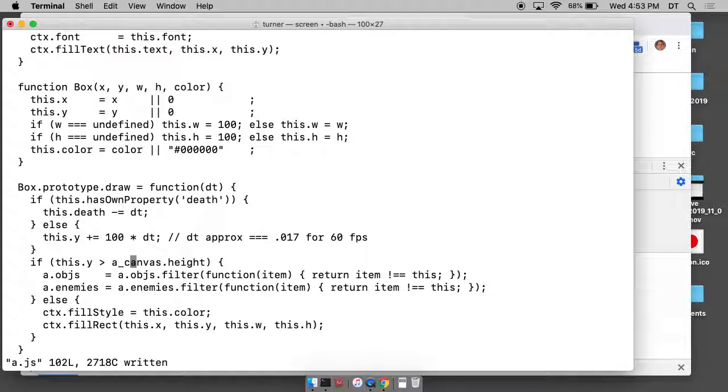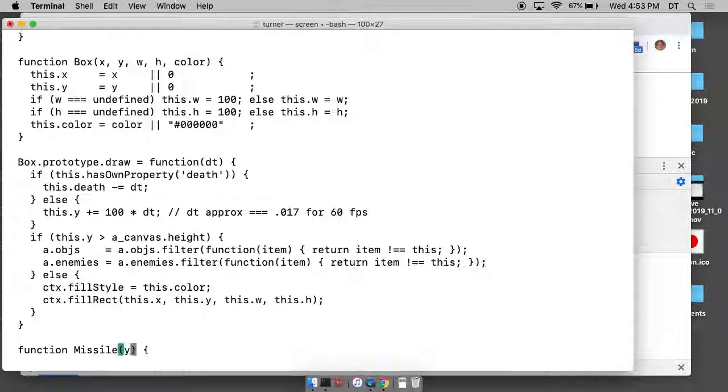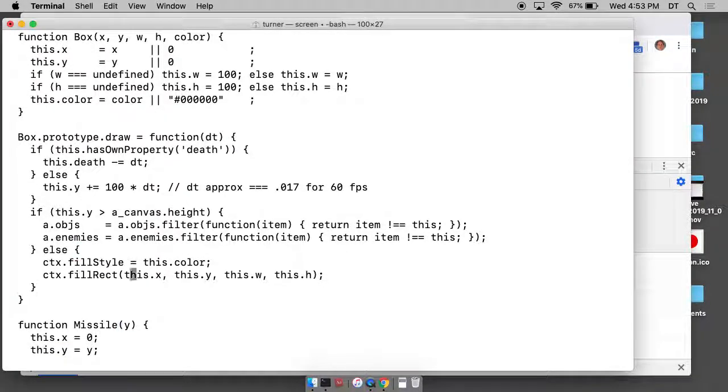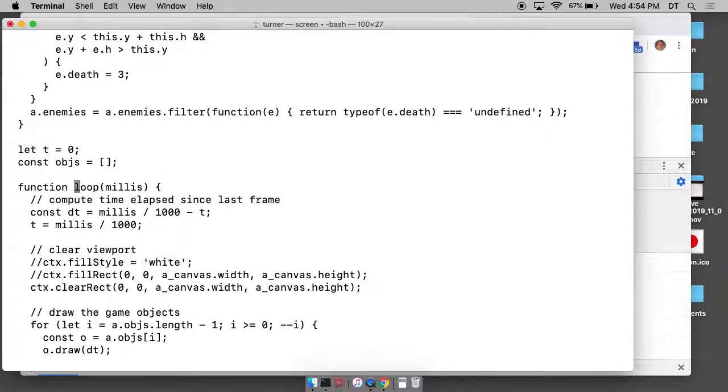And then at the end here, look at this. When death reaches 0 or goes negative, it'll be taken out of the game loop. And that's done somewhere else. It's not done here. I think it's done in the game loop. Let's see where that would be. Here it is. Here's the loop.